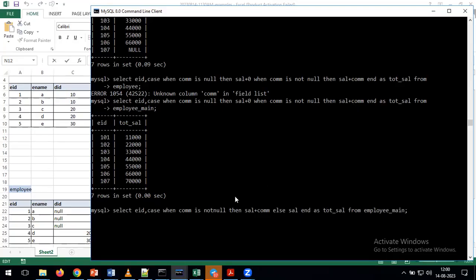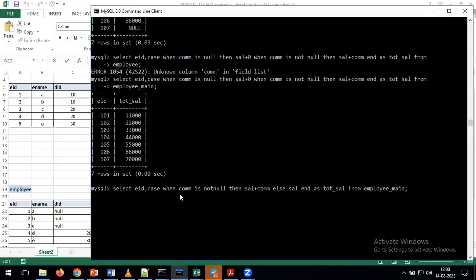CASE WHEN commission IS NOT NULL THEN I want to get the output as salary plus commission, ELSE I want to get direct output as salary only, AS total_salary FROM employee_main. Just see the query and try to give the answer. Is it the correct query or wrong query? Correct, sir. It will work without throwing any kind of error. At the same time, it will give the same kind of output.